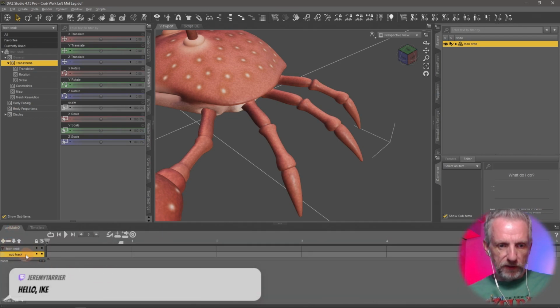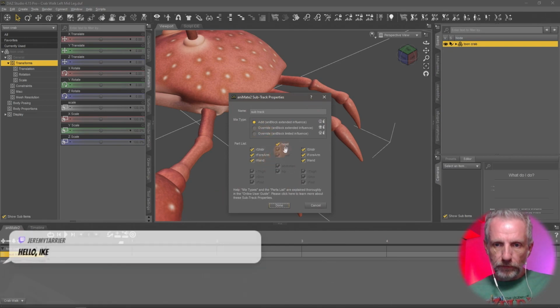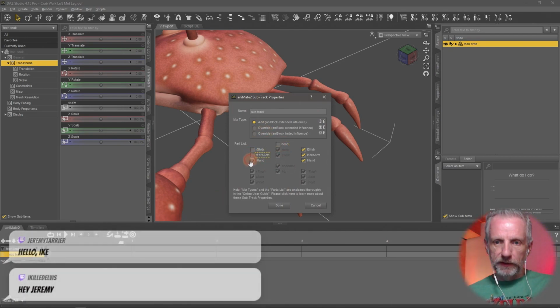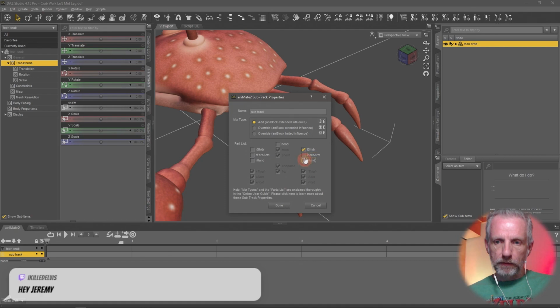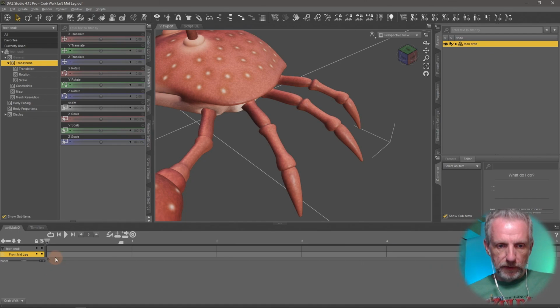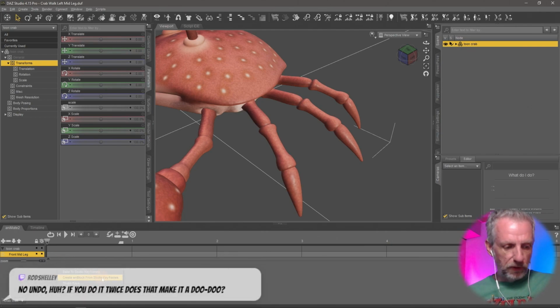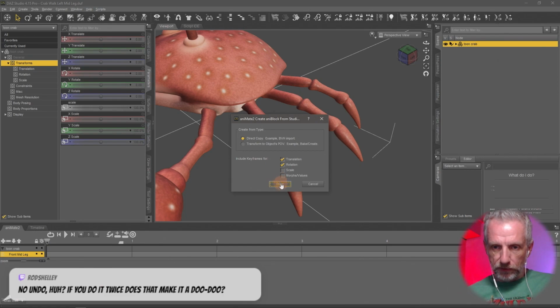So add a proxy track without any of these things. Maybe I will just call it what it is. So front mid leg. Let's do that. And then in here, that's important, in here, create an Aniblock from Studio Keyframes.